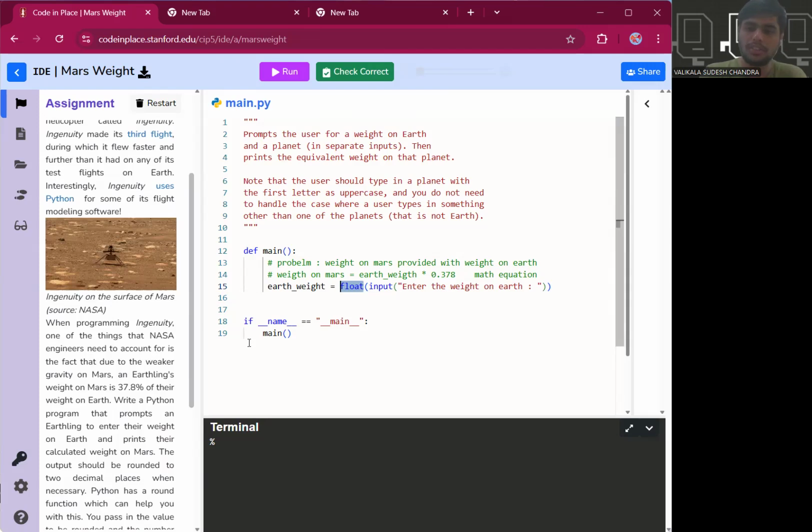The float keyword changes the text or string input to a decimal number. Without it, we won't be able to multiply the weight. If the float keyword is not used, whatever input is provided would be a string, and you would have to multiply it with 0.378, which is not acceptable because that one is numerical and this one is a string.